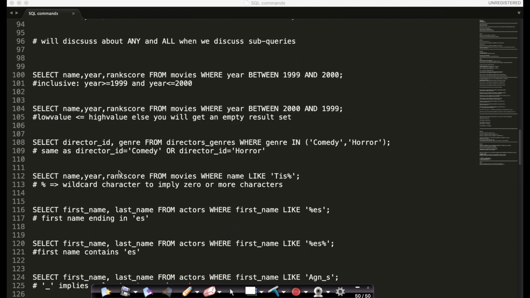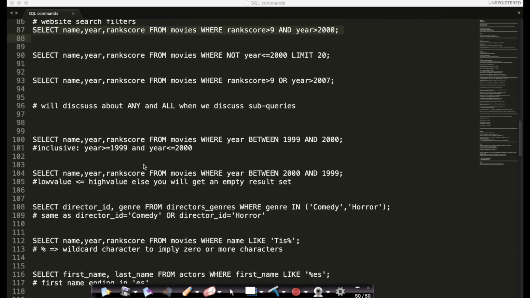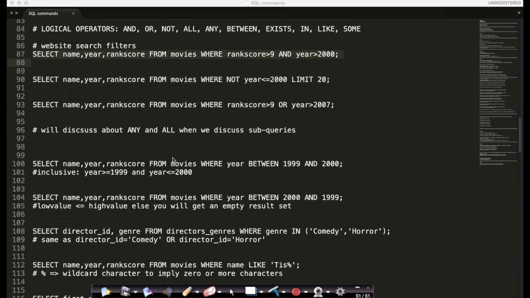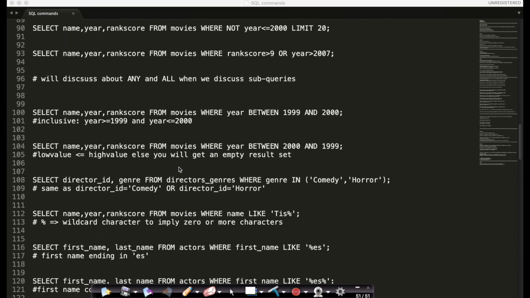So what all have we seen till now? Just to keep the context, we have understood and, or, not, and we said we'll discuss them later. We've also discussed between. Now we have exists, in, like, and some. So let's go through each of them. These are all logical operators, very simple operators.